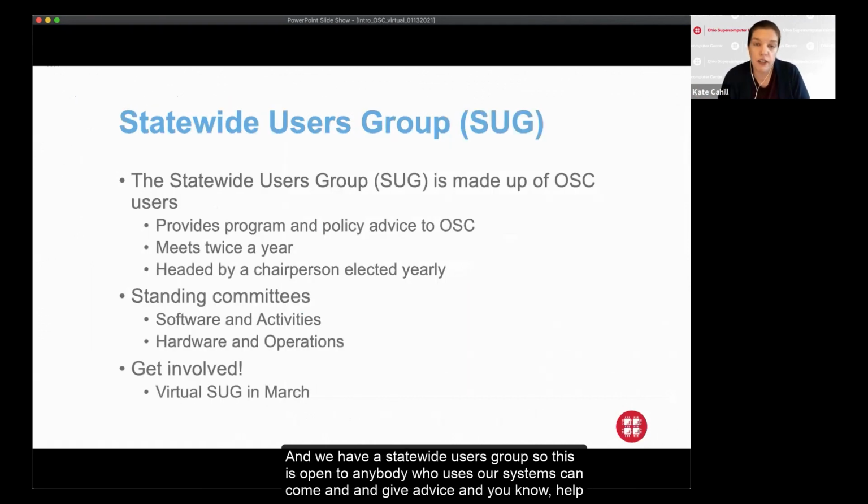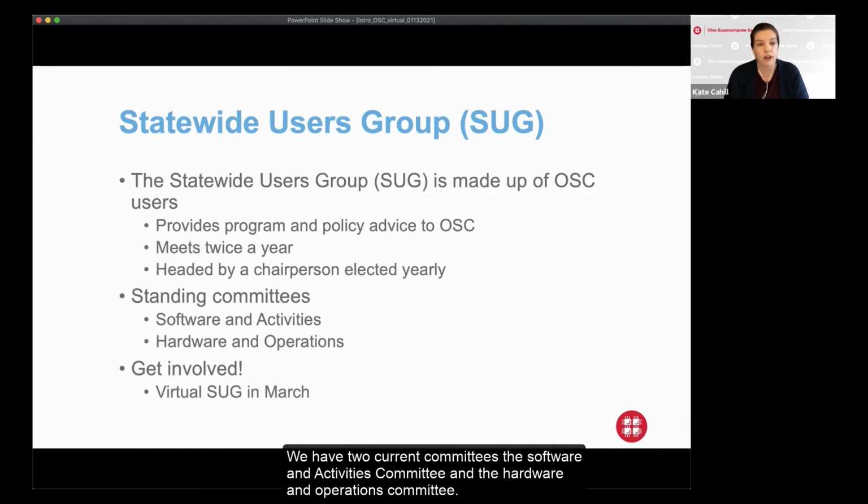And we have a statewide users group, so this is open to anybody who uses our systems, who can come and give advice and help us develop our services over the years. We have two current committees: the Software and Activities Committee and the Hardware and Operations Committee. So you can attend and learn about our plans and make suggestions for what you think OSC should do in the future. We usually have 2 in-person meetings at OSC.